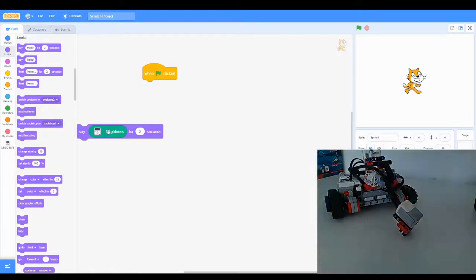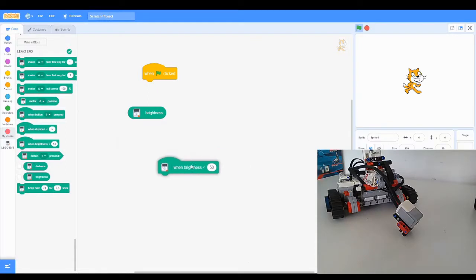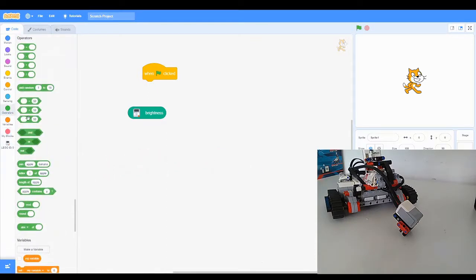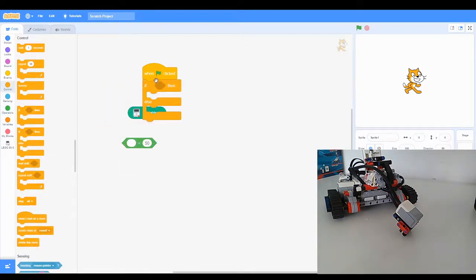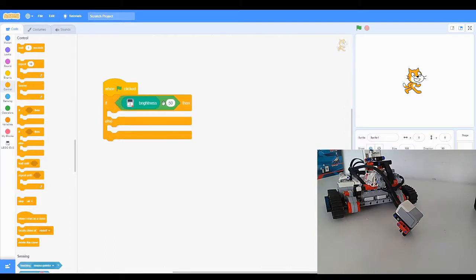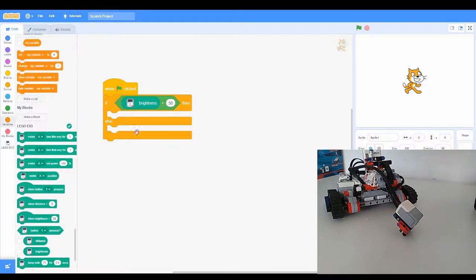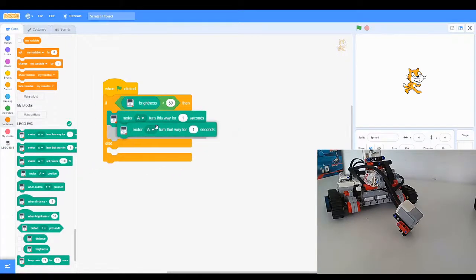First of all, we can go into Lego Ev3, get this brightness block, but take away the say. You could use when brightness is less than, and it can do all sorts of things, but I'm going to use the operators. So when brightness is less than a certain amount, we are going to get the robot to do something. If brightness is less than 50, then let's get the robot to be a bit aggressive. We're going to get motor A with the hammer, and motor A for 0.5 seconds, turning clockwise, then turning anti-clockwise again. So this will get the robot to hammer the ground once.